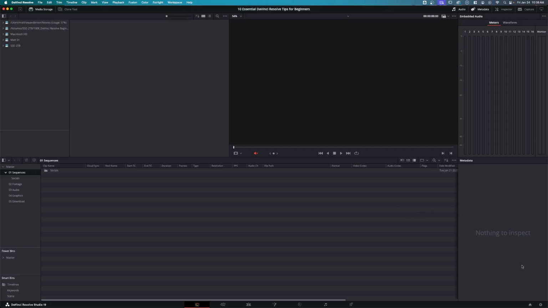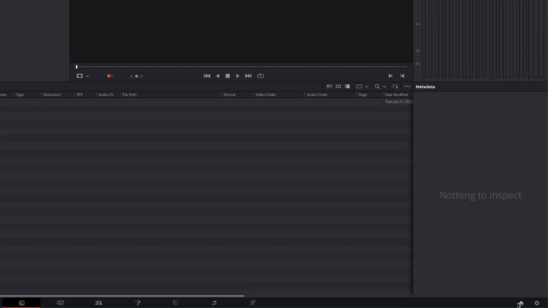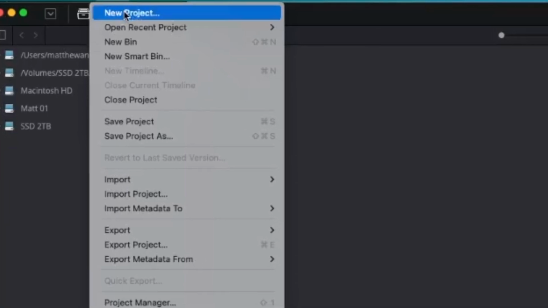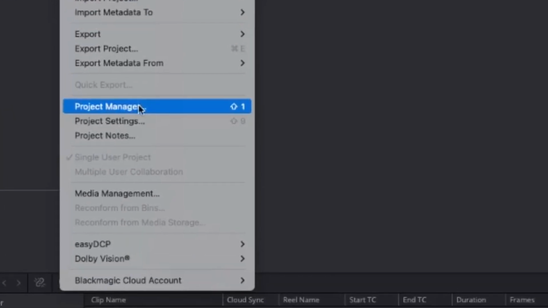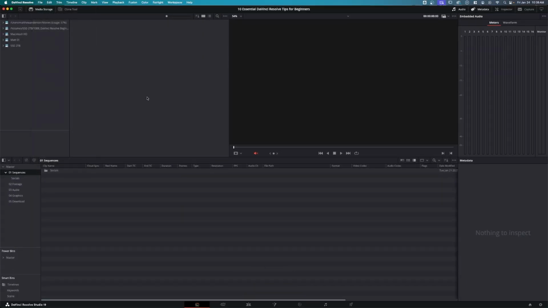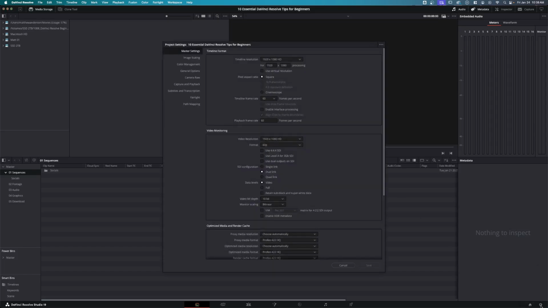So if you wanted to go back to your projects manager, you just hover down here and see that this home icon is going to bring you back to the screen, or you can come up here to file and then click here on project manager, or you can use the hotkey Shift 1 and that will get you back to your project manager. But let's talk about our project settings, which is the gear icon down here.